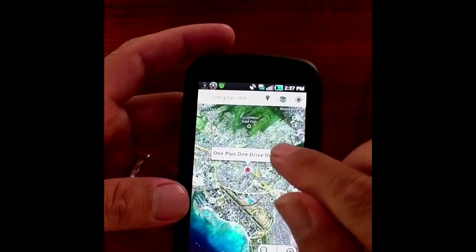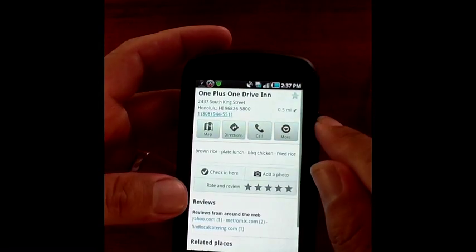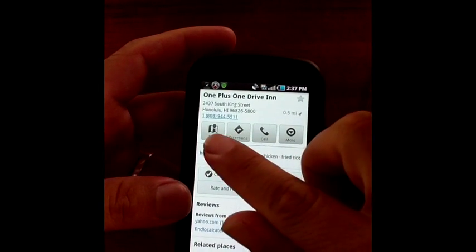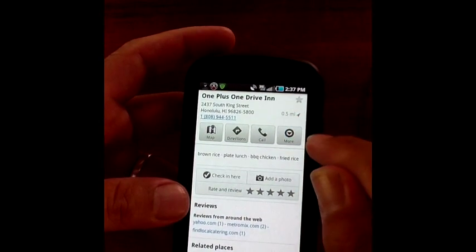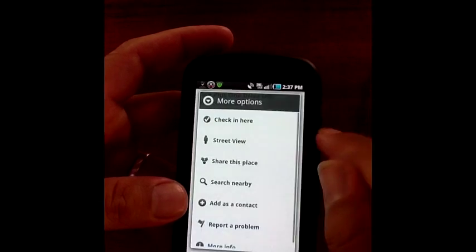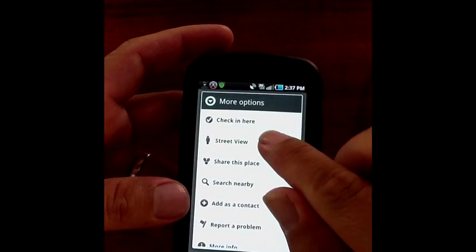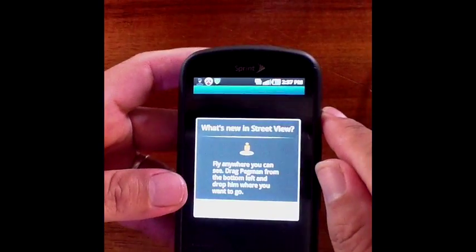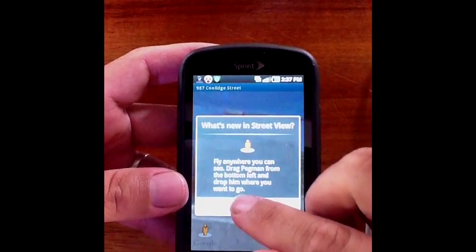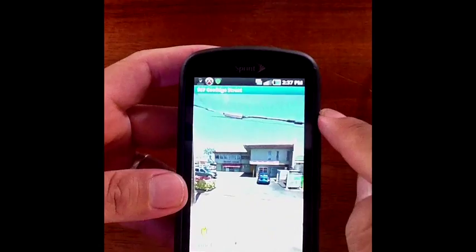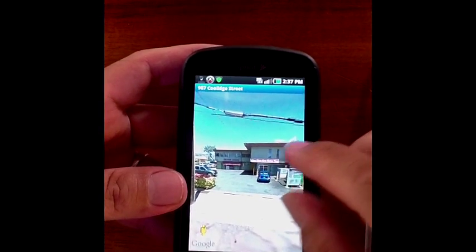Now I click on it, and it will give me some information including directions, map, more, even a photo. You can even choose Street View, which is a nice kind of option here. And you kind of move past that. So here is actually a street view.